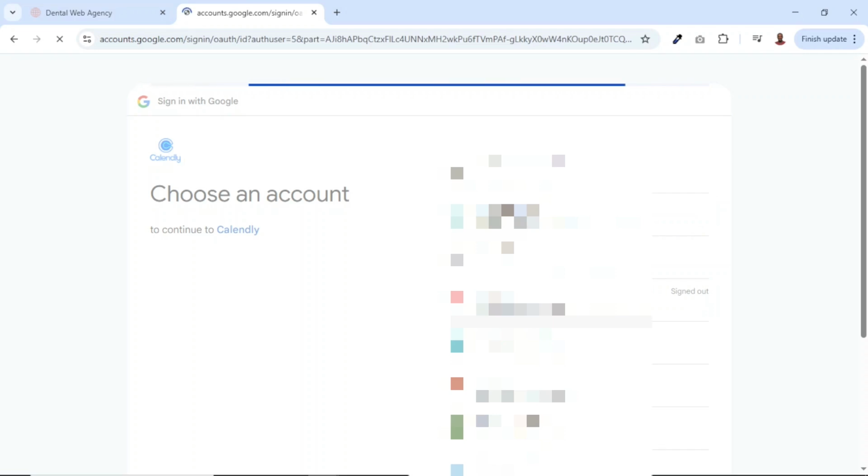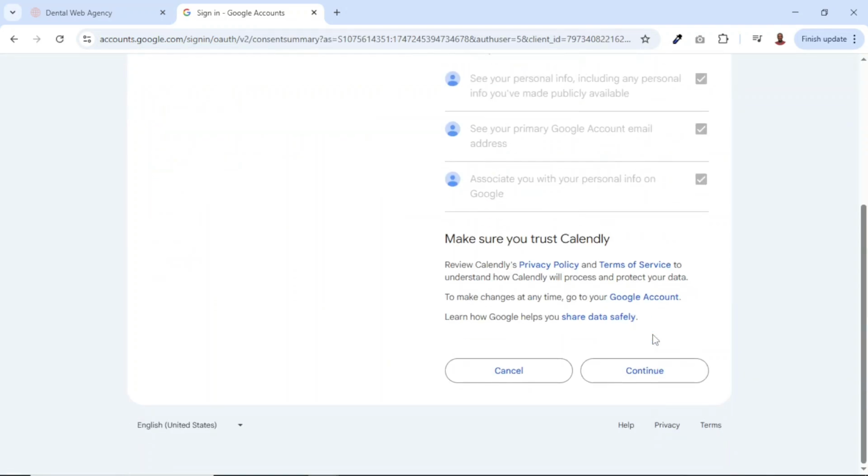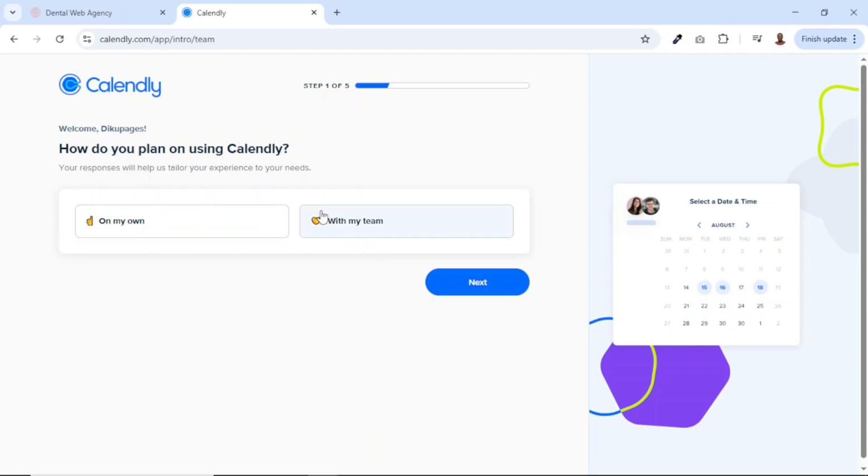If you have not signed into your Google account yet, you need to do that. From here, I click on continue. Going down, I click on continue, and I will be redirected back to calendly.com. From here, I take this little survey. You can either say you want to do it on your own or with your team. Since we are making a small web agency website, I'm going to choose on my own.